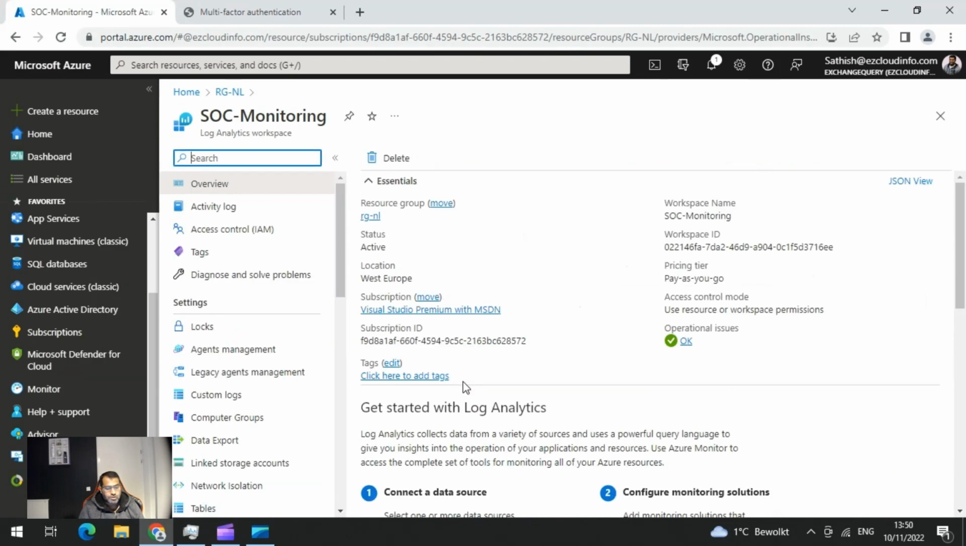In order to show you, creating a workspace is a very simple thing. You go to the log analytics workspace in the Azure portal and create a new workspace. It's going to ask you what resource group it's going to be. Choose the resource group, workspace name, and then location.